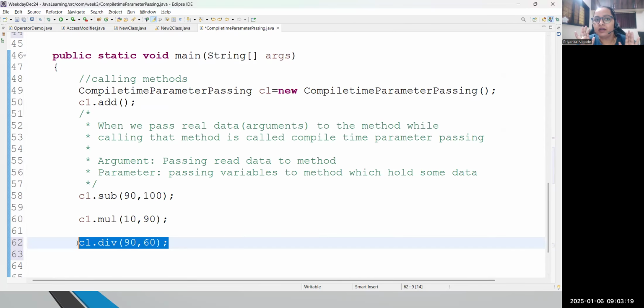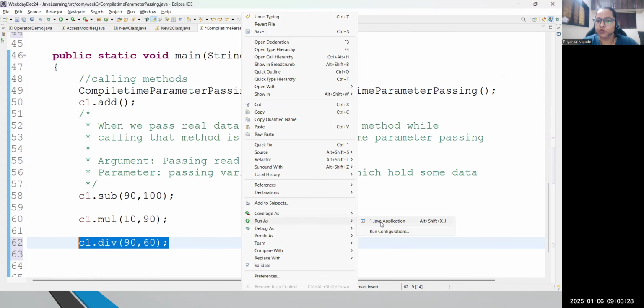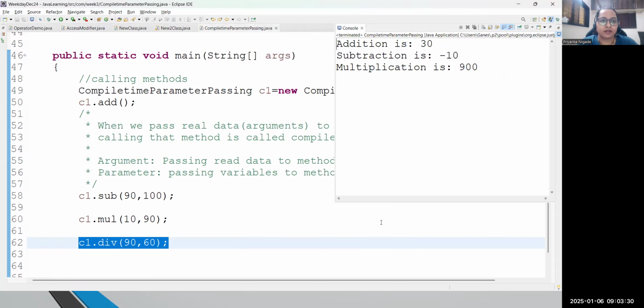But at this moment, if I don't write anything to hold that result, you will not see the result. If I run, you will just be able to see the previous three results: addition, subtraction, multiplication. You will not be able to see anything for division. Why is it so? Because when you call the division method, the method gets executed and returns the result, but that returned output you haven't stored. If you store it, you will be able to print it.